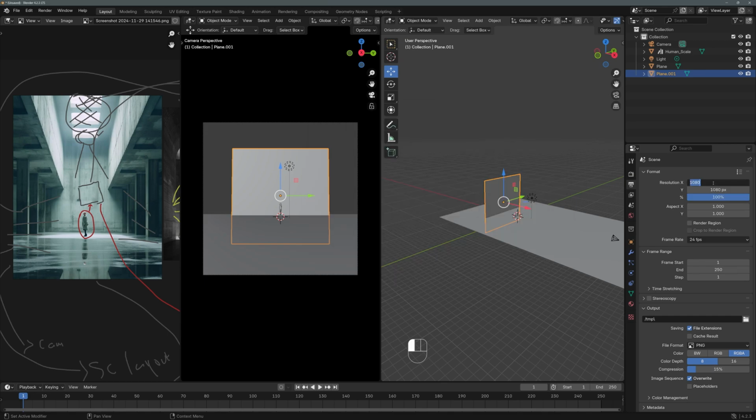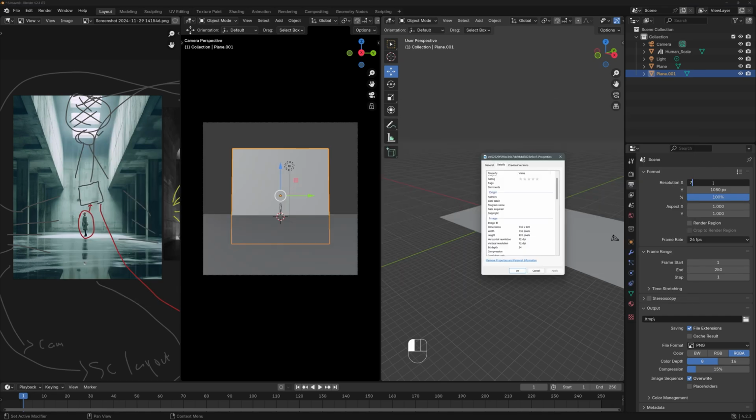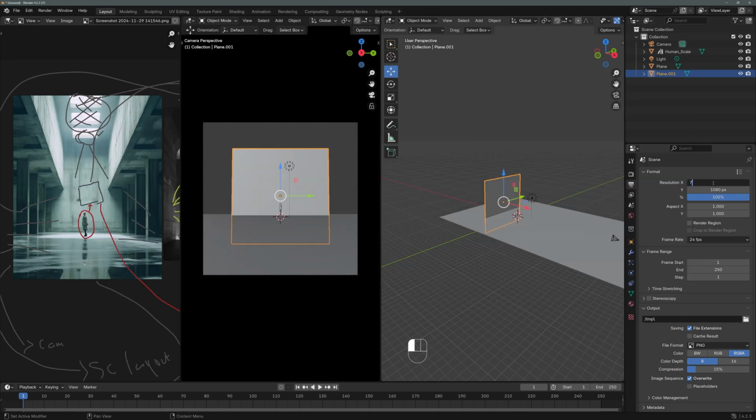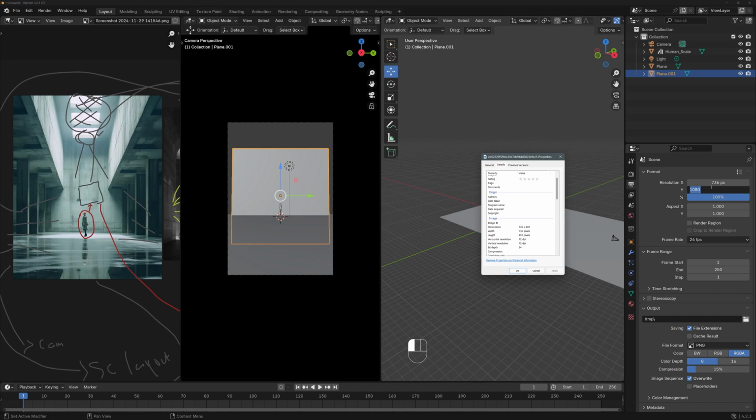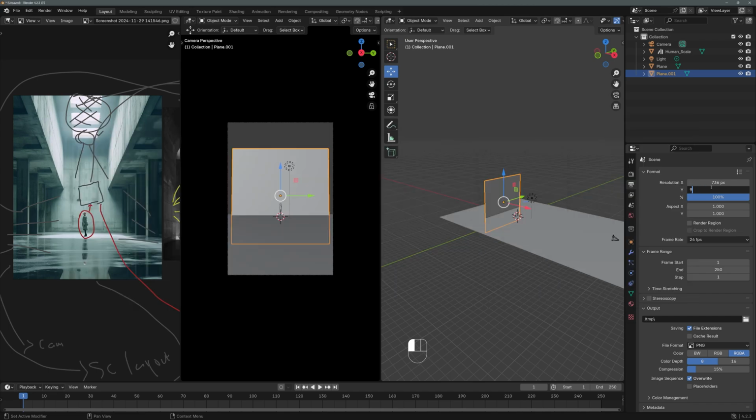That feels like a lower resolution. 736, 1920. So to get a higher version of this, we can just press Shift and asterisk on our keyboard and then press 2.